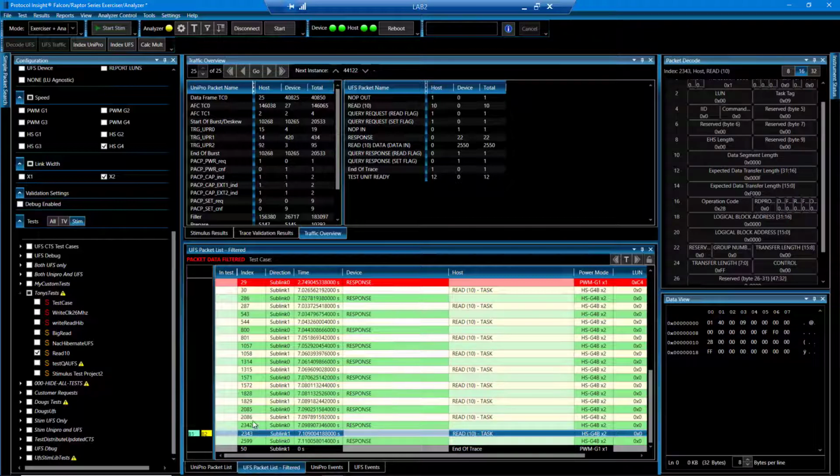The most common thing that people are interested in are the latencies between the packets. So if we put bookmark B1 on this read 10 and we put bookmark B2 on the response, we can see that the latency between the read 10 and the response was 1.05 milliseconds. So you can see the timing of the UFS packets. It would be nice if you could see timing for multiple packets without having to move each individual bookmark.